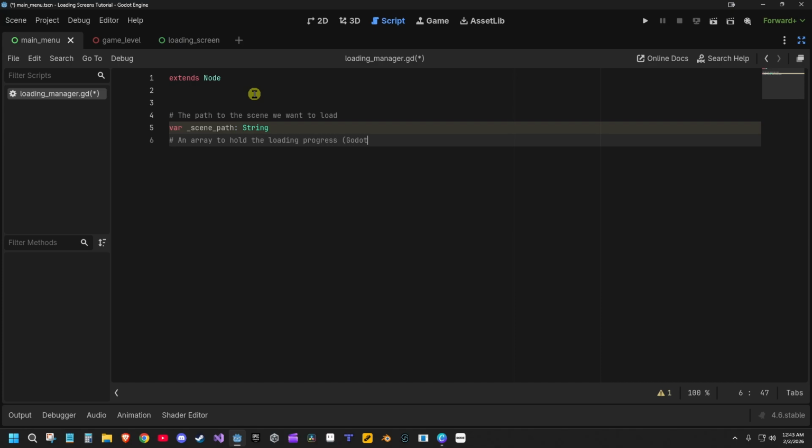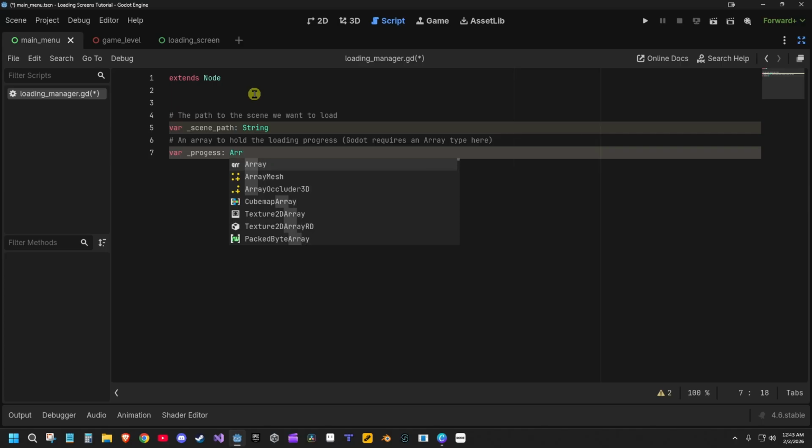So Godot requires an array type here. It's important. An array type here, just so we can keep track of the progress of what's actually being loaded in. And this is going to be var progress. This will be a type array, like we said. It's going to be initialized empty.